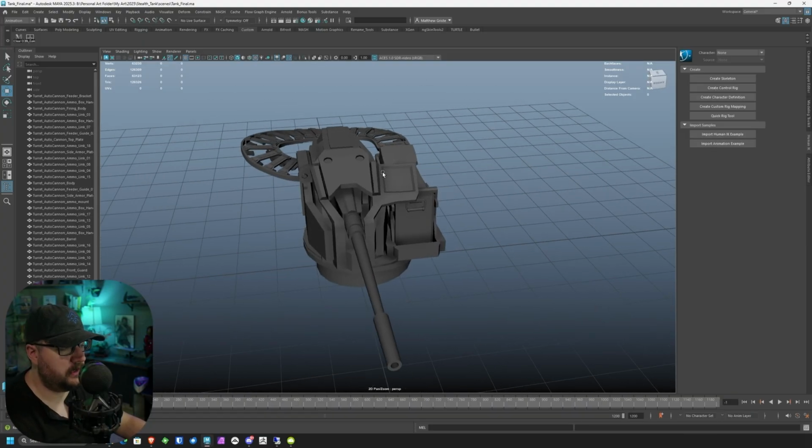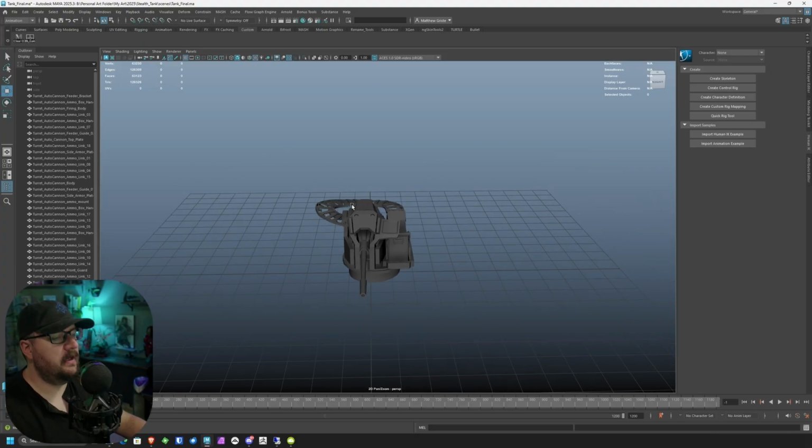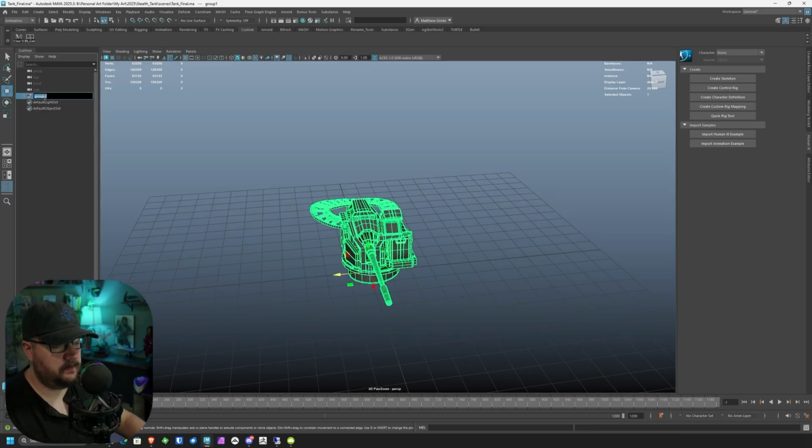Cool, so here we go. All right, so we have our turret. We need to establish what we're going to do first. One of the first things you really want to make sure is that you're following an organizational structure. So we're going to select all of our geometry and press Control G to group it. This is going to be our auto turret geo.